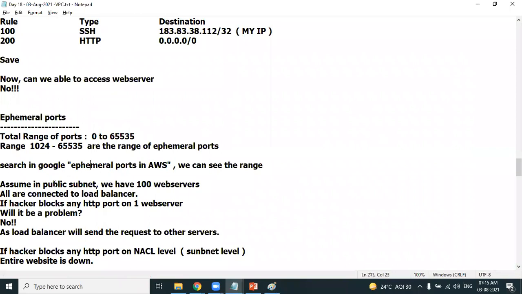The term ephemeral we have understood is something like temporary. Assuming in a public subnet there are 100 web servers, can it be possible? Definitely it is, isn't it? Yes, possible. All the 100 web servers are connected to the load balancer. We know that. So the load balancer will receive the incoming traffic. It will distribute the traffic to all the 100 EC2 machines, isn't it, Dev?